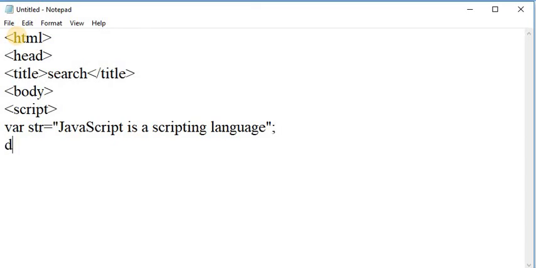After that, by using the document.write method, I am searching the scripting string. Here str.search, first of all, will search the scripting. Here, take a break tag.